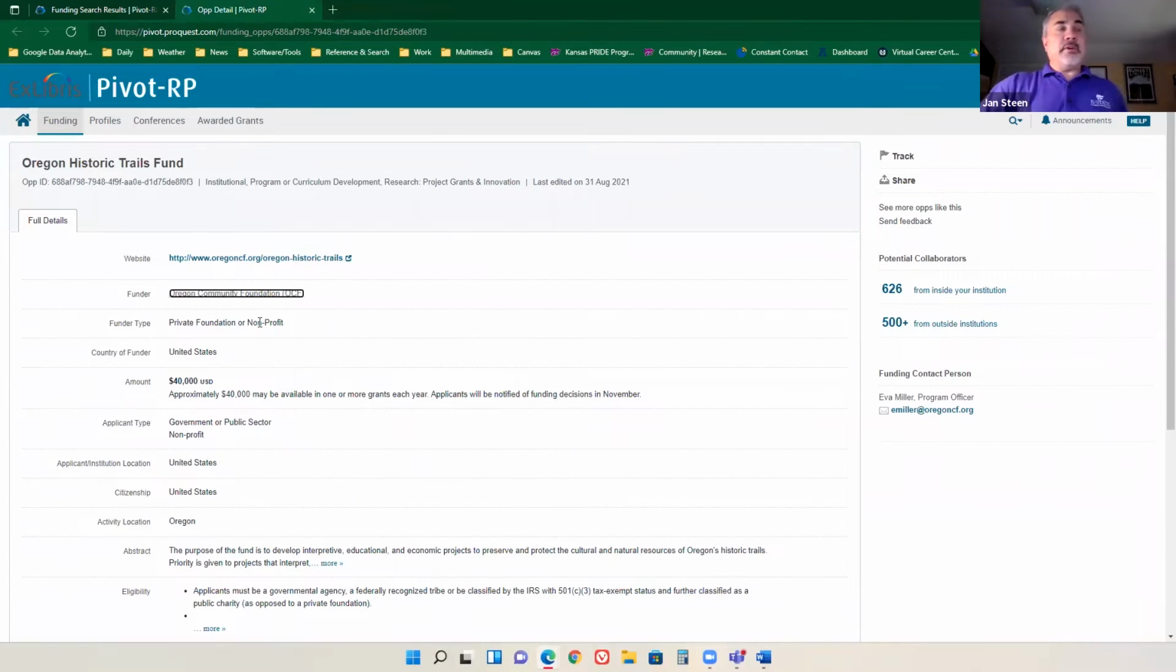The funder is a private foundation. The country is the United States. There are a lot of funders in this database that are not in the United States, but they will fund projects that are based in the United States. The amount of this funding is $40,000, and they spell this out, there's $40,000 available in total. This could go to one grant, or it could go to multiple grants split up between those people or entities.